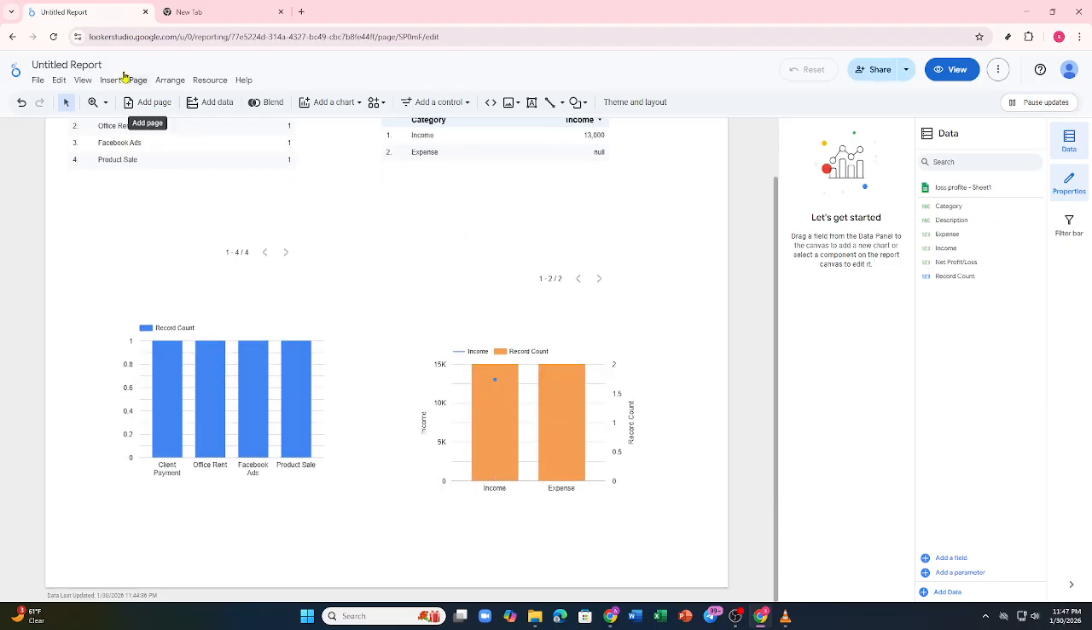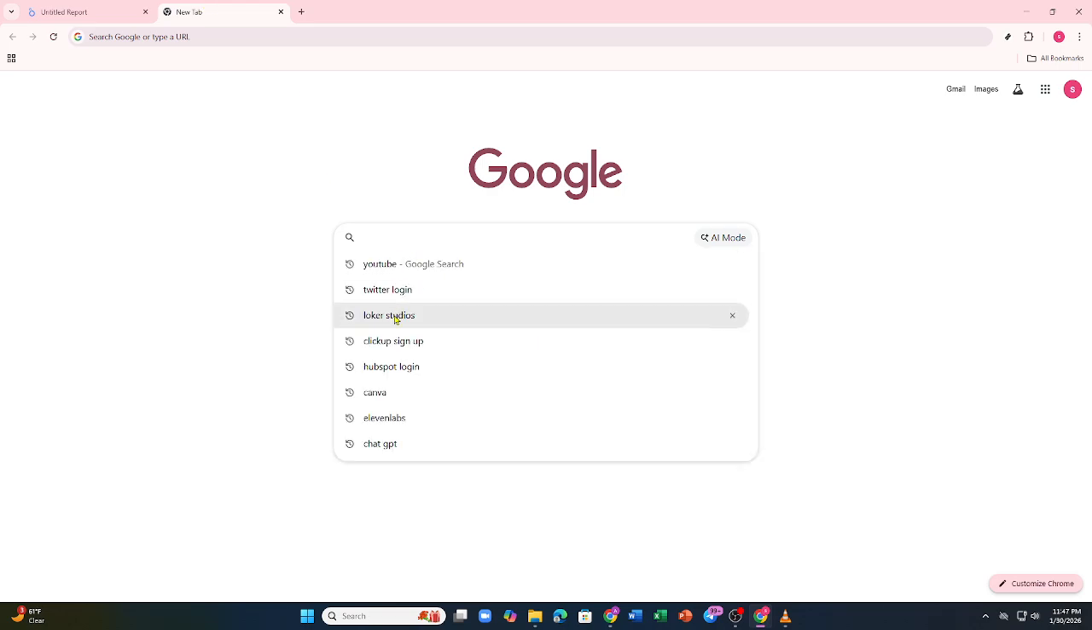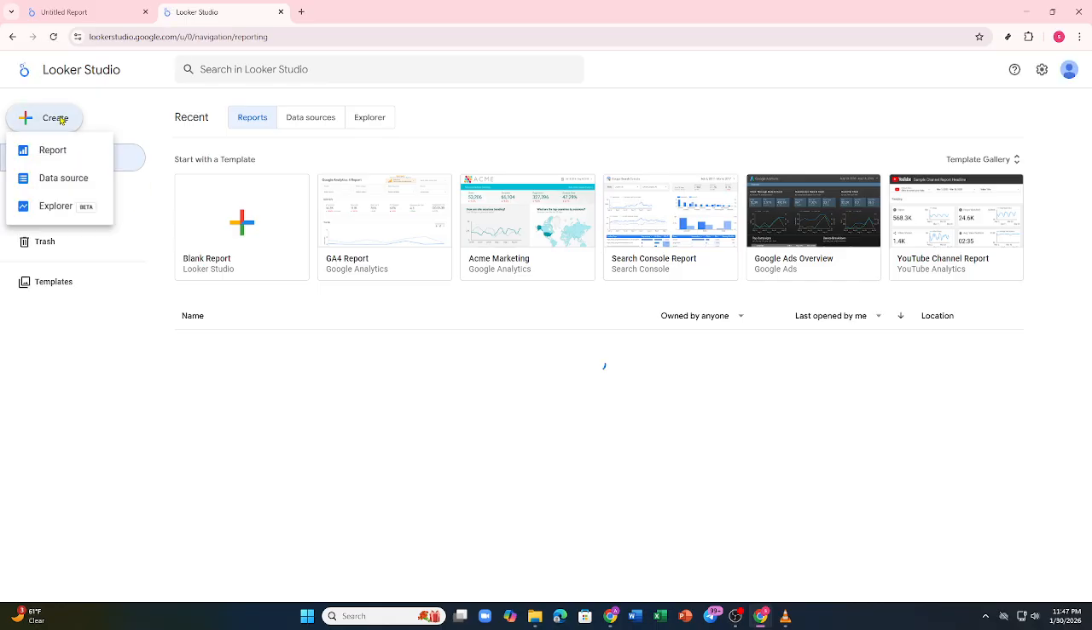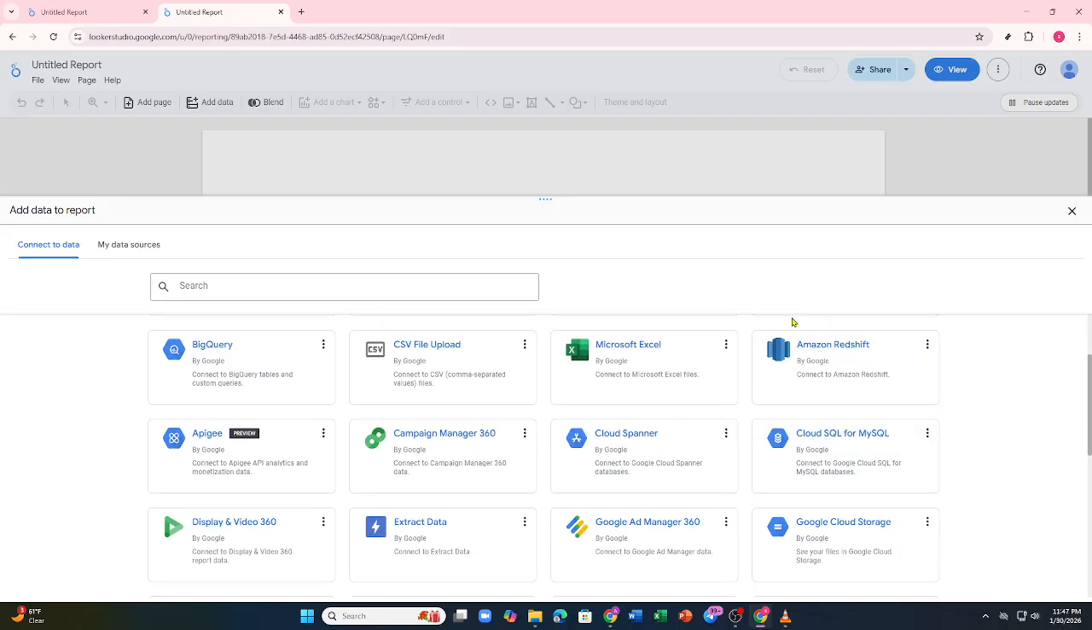Now open Looker Studio and create a new report. Connect your main data sources, Google Analytics 4, Google Ads, sales data from Google Sheets, or your CRM. Make sure all fields are correctly formatted, especially monetary values.